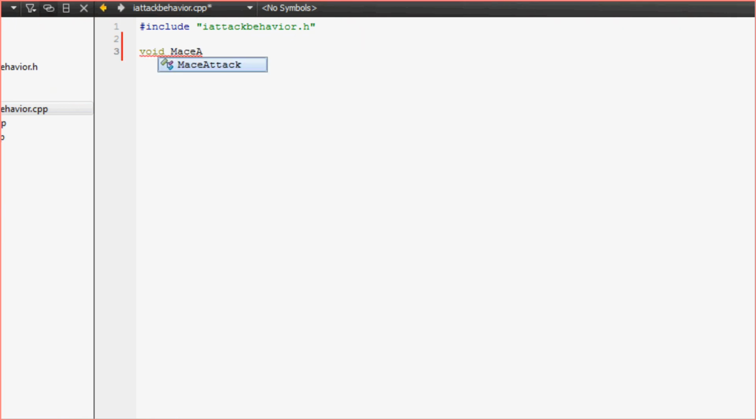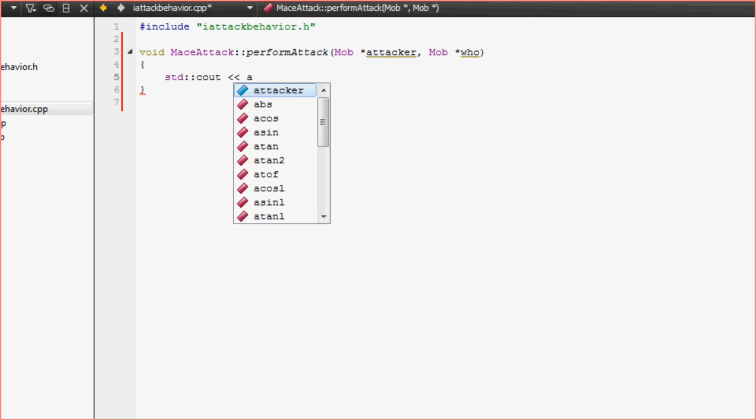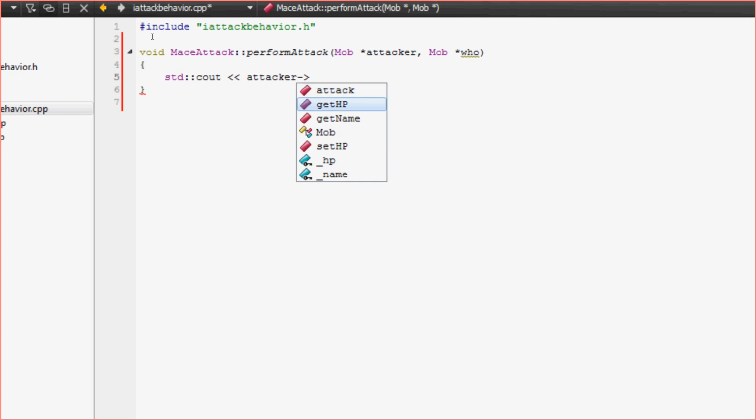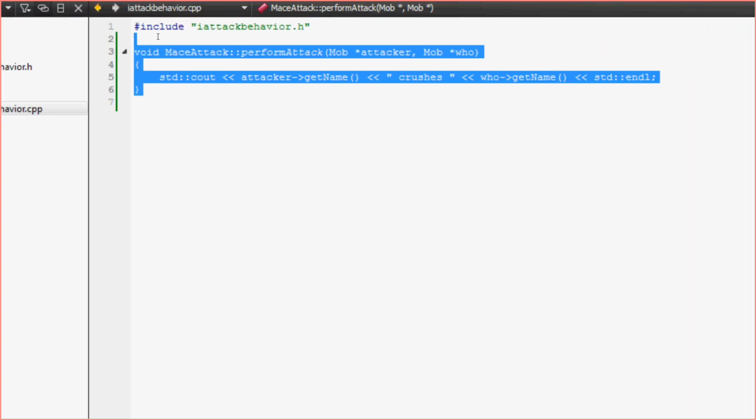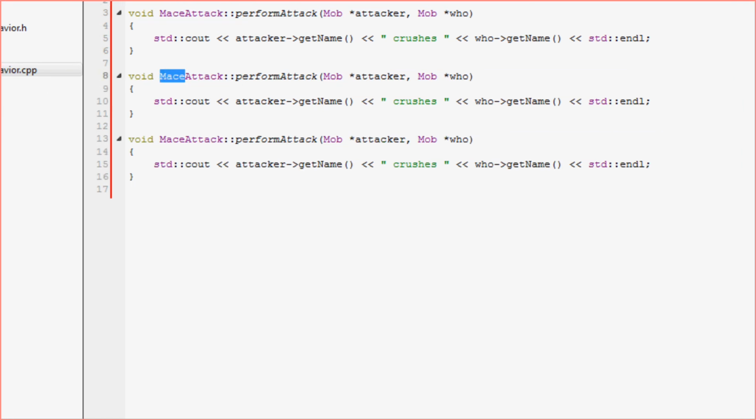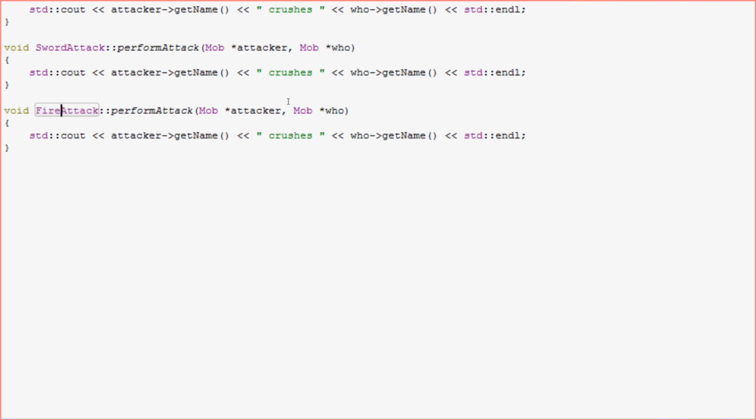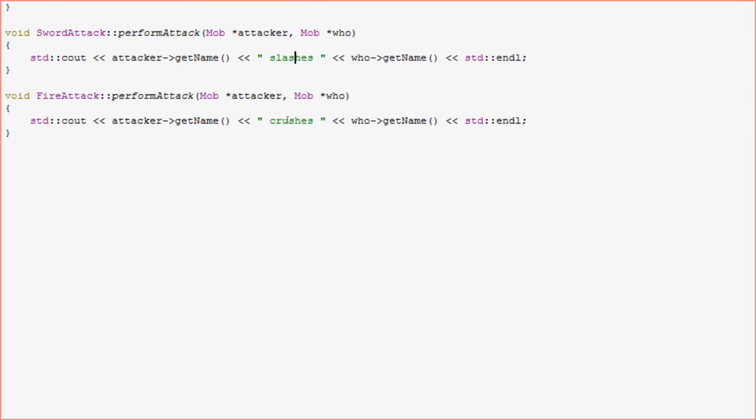So we'll start with the mace attack. Perform attack. We'll just use the same type of deal as before, just standard cout, but this time we'll have a special attack that crushes since we're using a mace. We'll do that for the sword and fire, with slash and scorch.